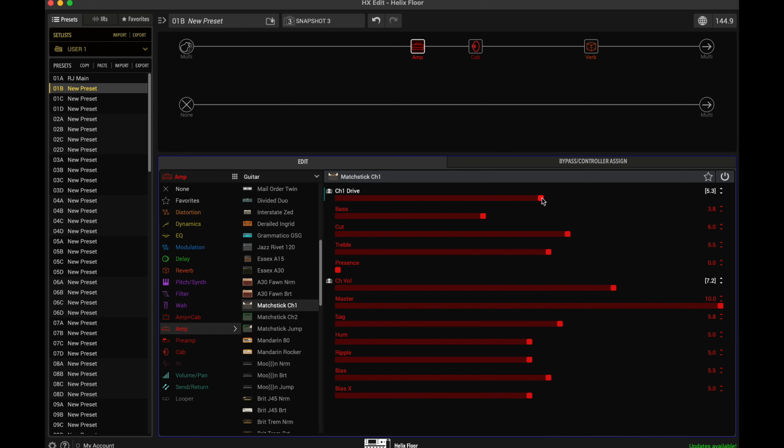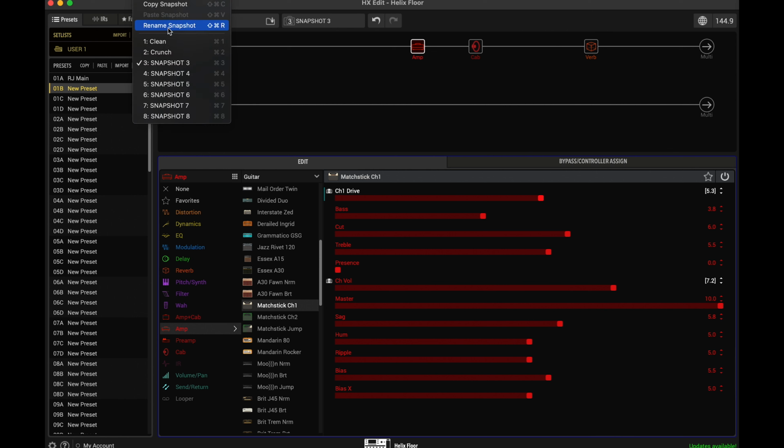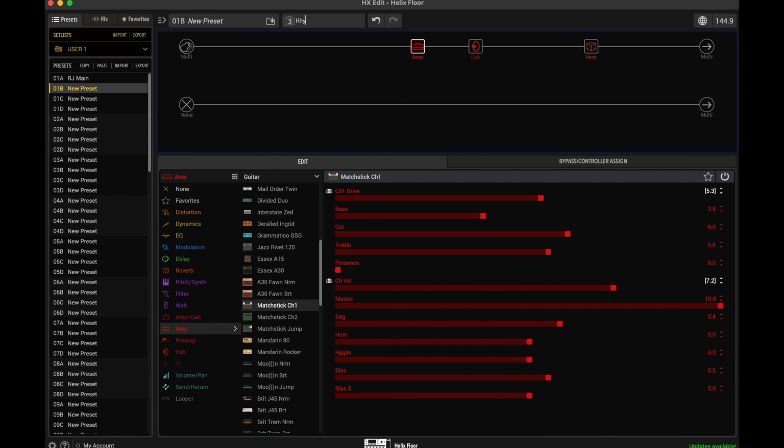So really super useful. And again, what I will do is rename the snapshot to rhythm. So right here within 1 amp, we have a basic clean sound. We have a crunch sound. And then we have a rhythm sound. I'll bring that volume up just a hair.